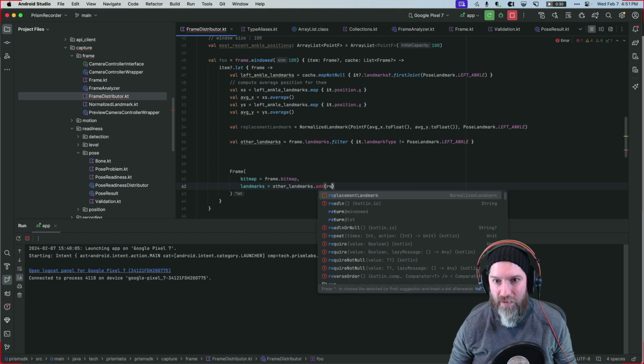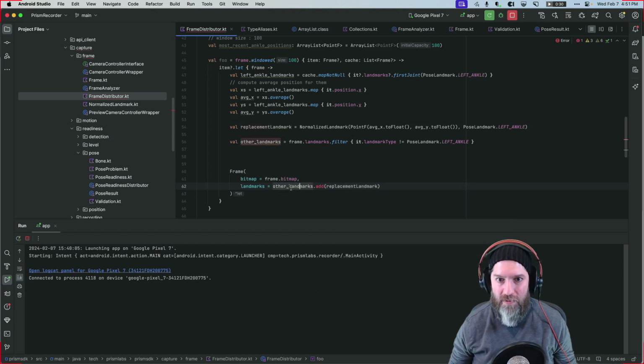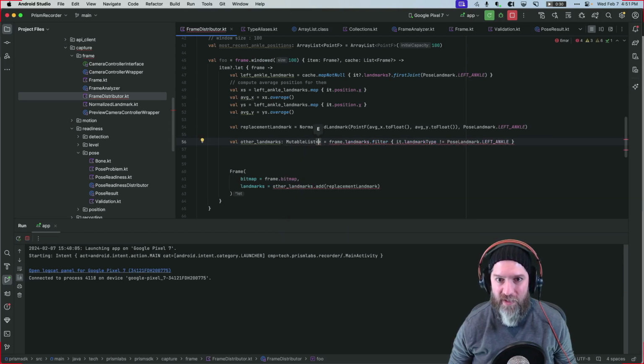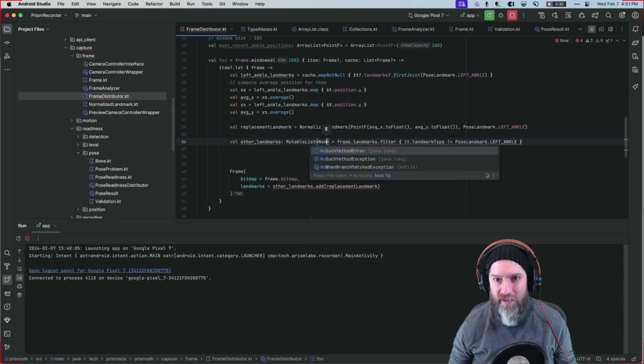Replacement landmark. I don't know if we have spread ability here. Why do we need spread? So you can just combine the two things together. Oh, yeah. If you just make this a mutable list, we can just do that. I feel like there should be a more functional way to do this, but that's fine. I don't care that much right now. What is normalized?